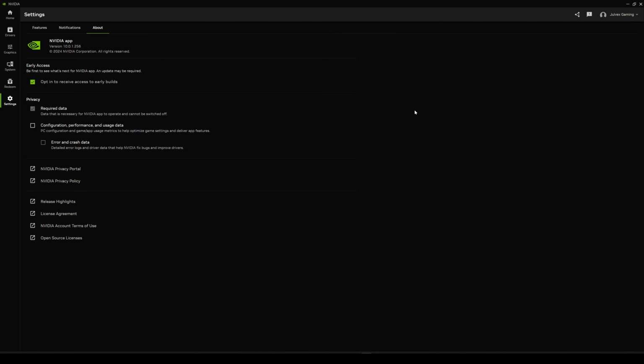Nvidia lately has updated the Nvidia app. Here we have version 10.0.1.256. And in this version, they have added two nice features that you guys should check out. So let's see what these features are and check out how they can be useful.